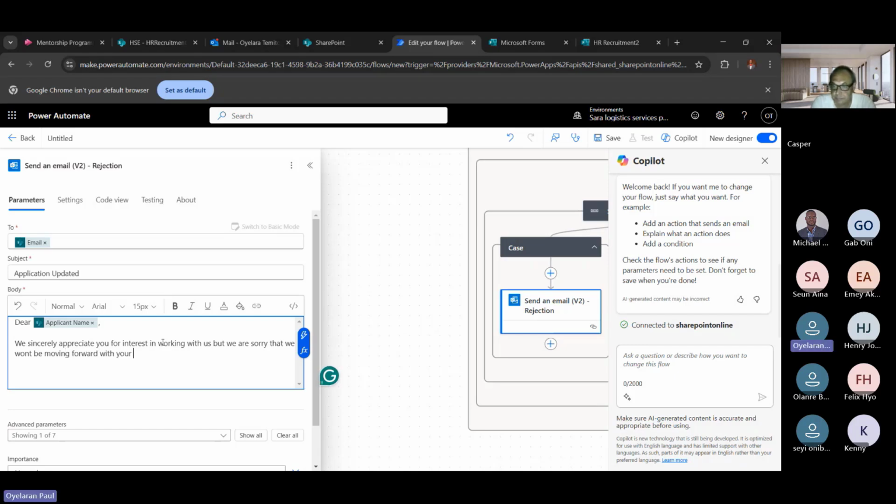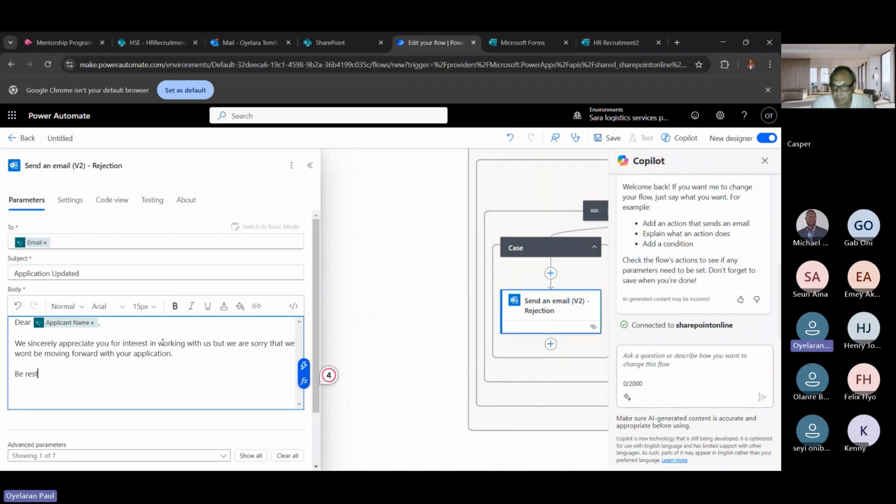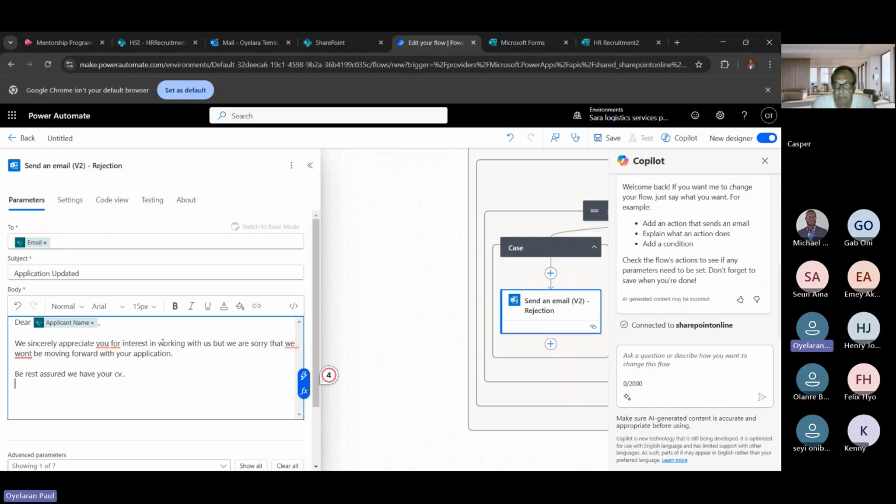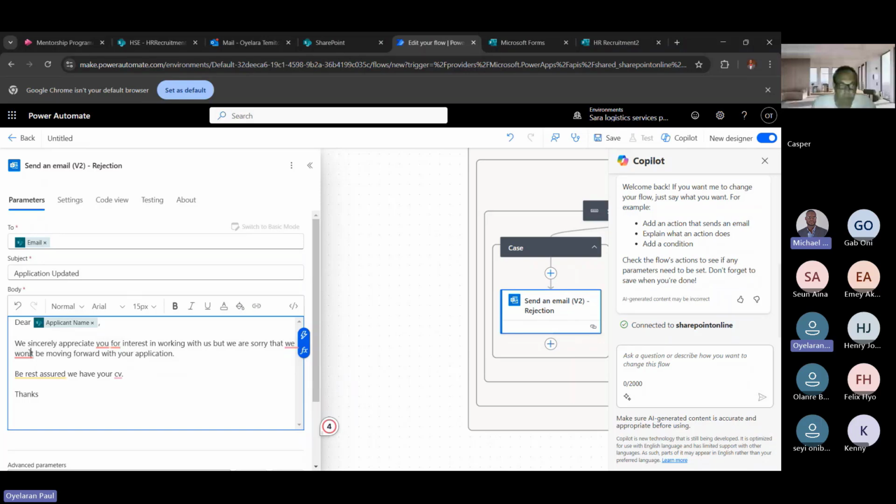With your application, you know how they type that, be rest assured, we have your application. I don't think you have gotten rejection letters. Maybe you've been lucky and not gotten plenty. They are super nice. In fact, if you're reading it, you'll be confused. Are they sending me good news or bad news? They're like, oh, we're impressed by your profile.